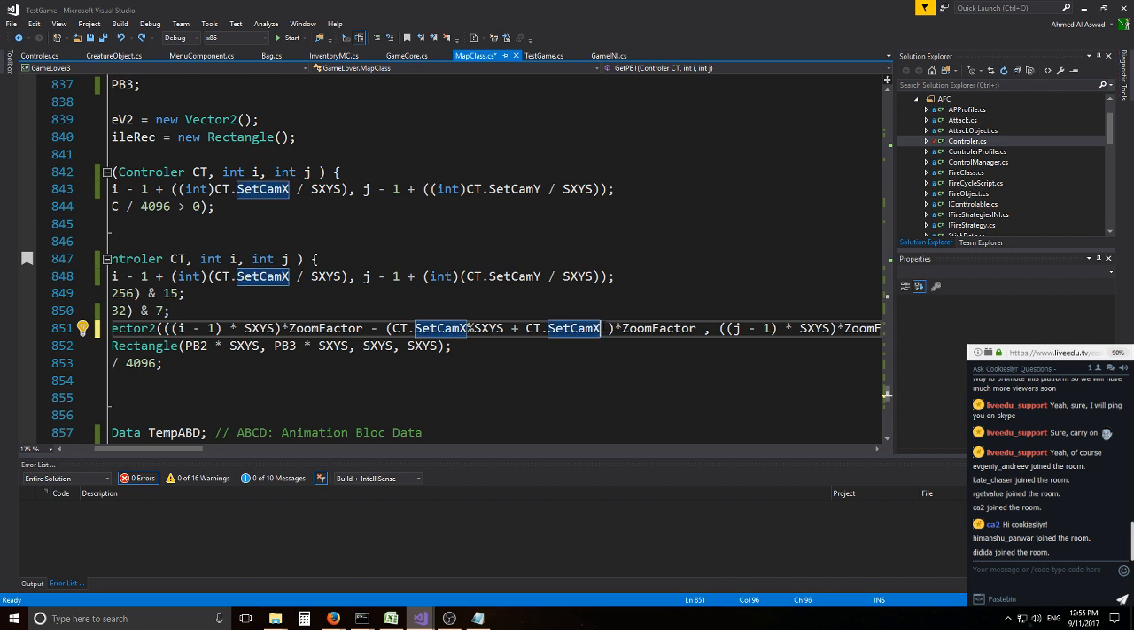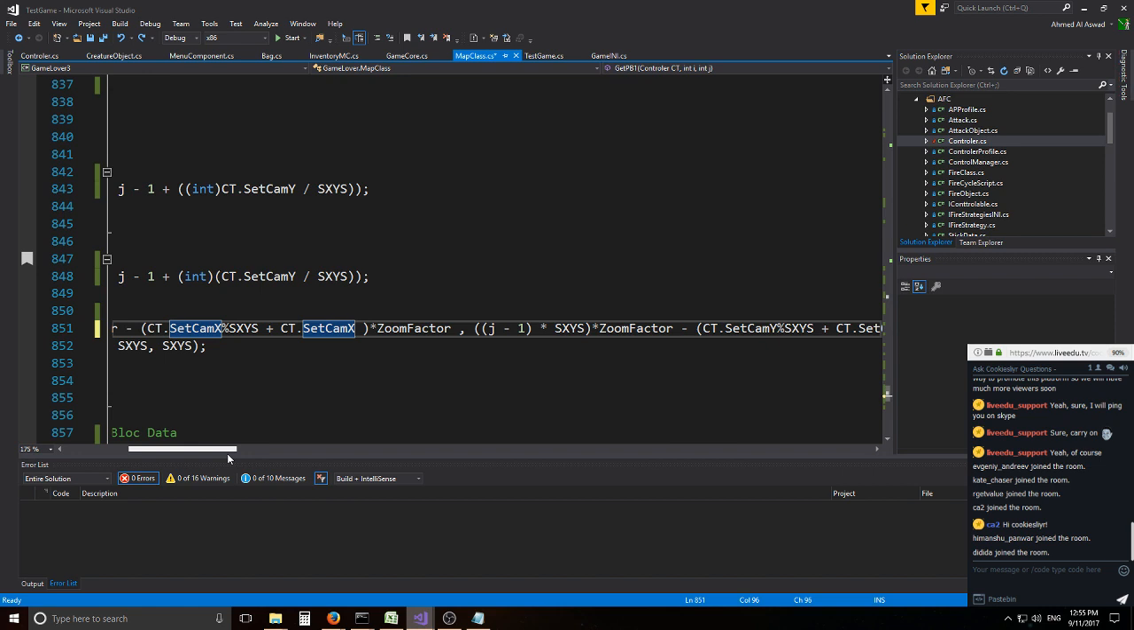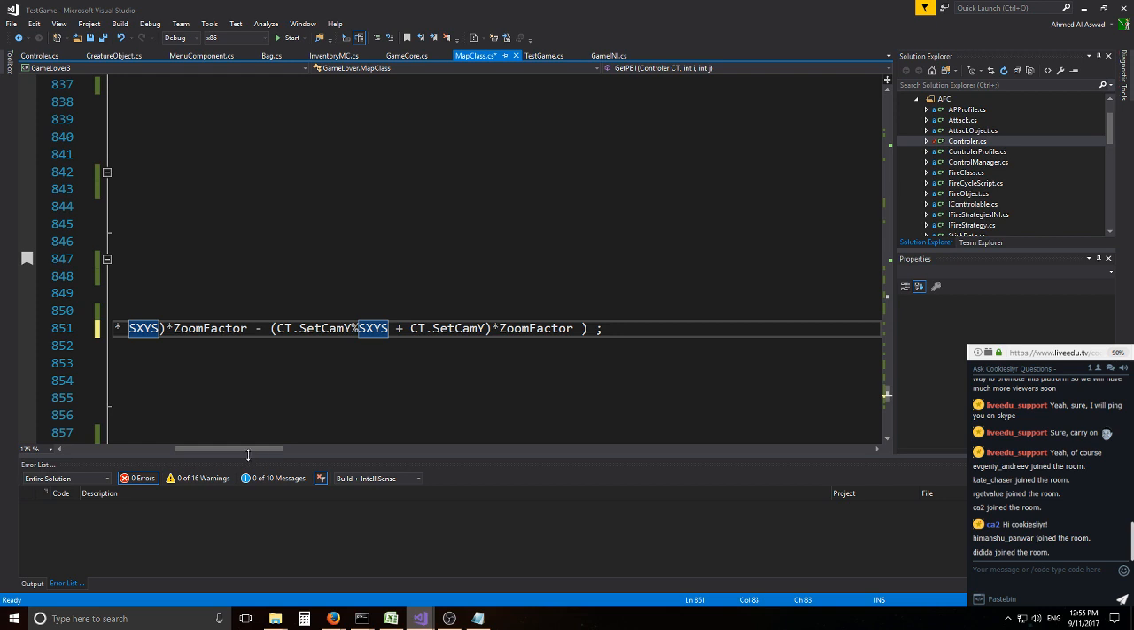What am I missing then? What am I missing? This is partial. This is complete. I don't think I need to multiply this by zoom twice. And I don't believe if I add it outside and multiply by zoom, it will be any different.